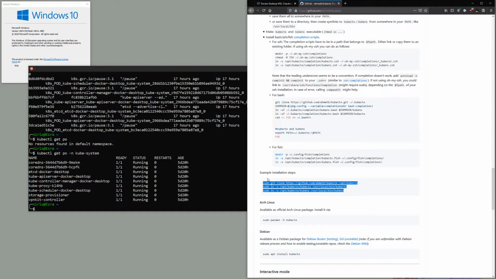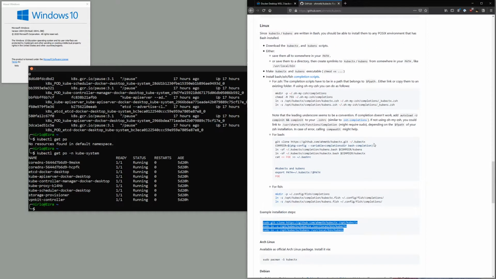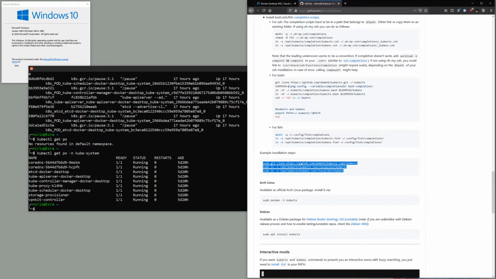There are some other ways of doing it, but they're a little bit too complicated, and we want this to be as simple as possible. Copy, paste. So if we actually go in here and do that on our base install, we'll actually have that installed and ready to go.